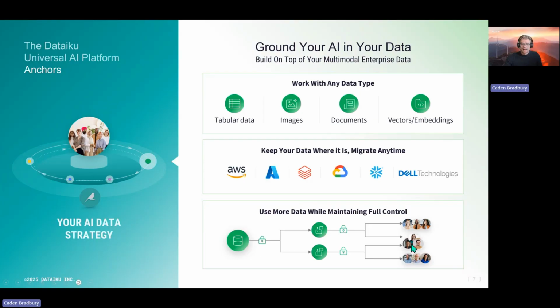Grounding your AI in your data. So Dataiku works with any format of data, structured tabular data, unstructured data like images and documents, and then vectors and embeddings. Vectors and embeddings essentially take unstructured data and make it usable by an LLM. Think for RAG, you will have to do that step. Dataiku takes care of that step. Often that can be a bit complex.